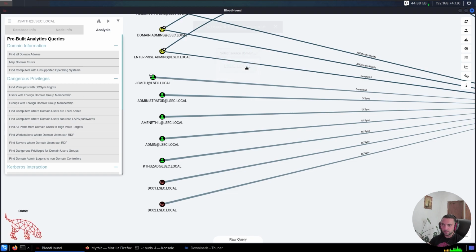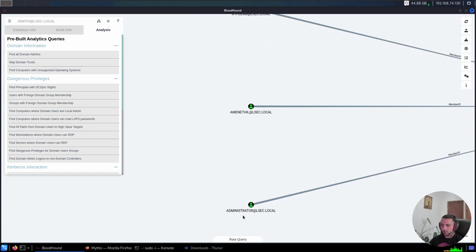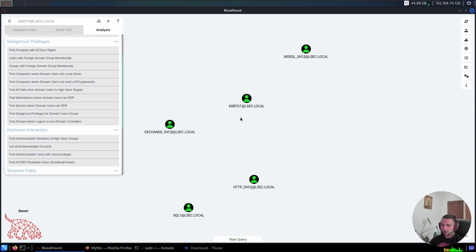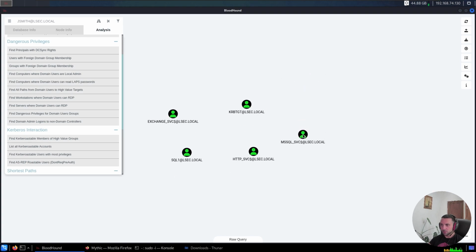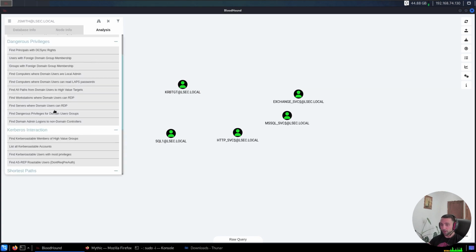Alright, let's see about Kerberoasting or domain admins. So amenity, administrator, and KO2Z. Alright. Let's see about Kerberoastable accounts. So we have the obvious krbtgt, then we have HTTP SVC, SQL1, Exchange SVC, and MSSQL SVC. So all of these users, HTTP, MSSQL, and Exchange are made from the script and are custom deployed for Kerberoasting.